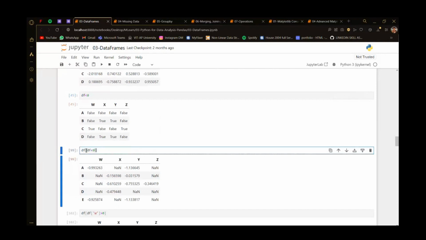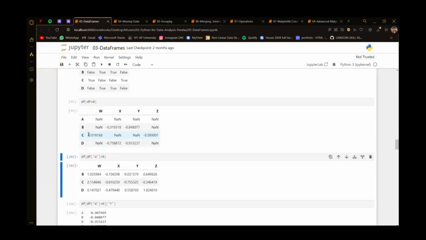And if you do df of df less than 0, it will give you the exact values which are less than 0. Now you can actually judge. See, 1, 2, 3, 4, count the numbers. 1, 2, 3, 4, 5, 6 values are negative.